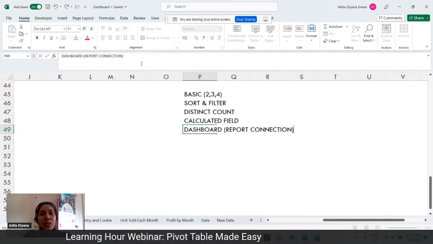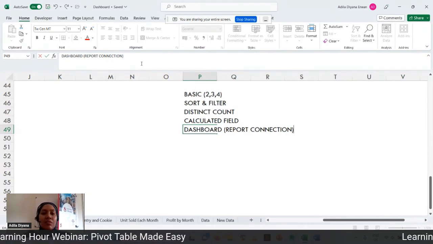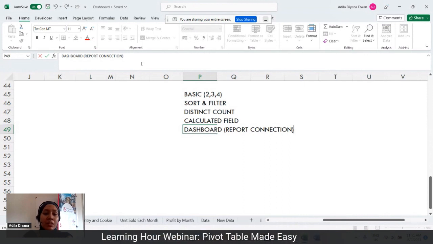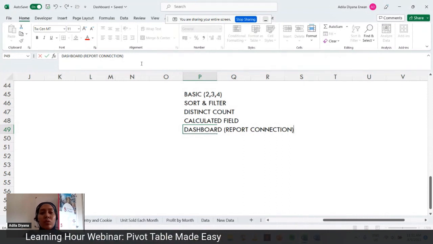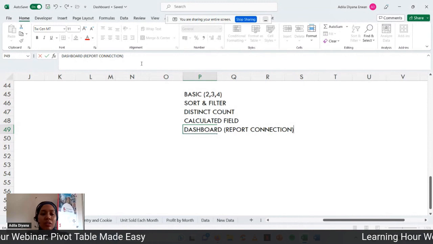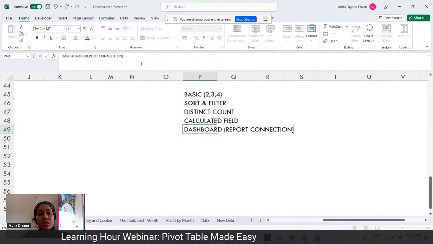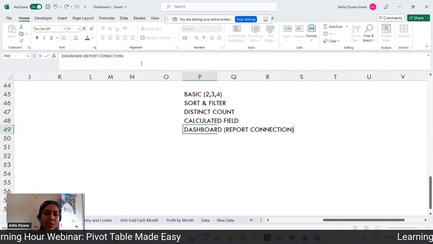So with that, those are the 5 items that I wanted to cover in today's session. And I hope that by attending the session today, I made pivot tables seem easy for all of you. And I hope you can apply all of the tips and tricks that I've shared with you in your work. So with that, thank you so much, and I pass this session back to Nafis if there are any questions from all of you.